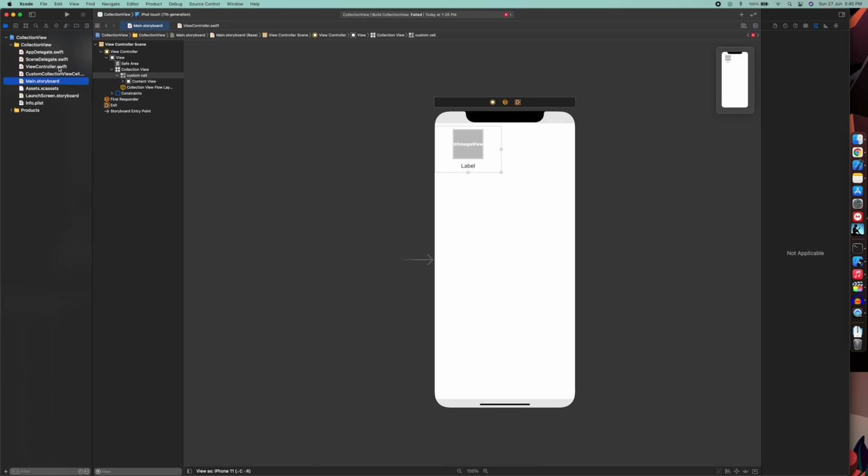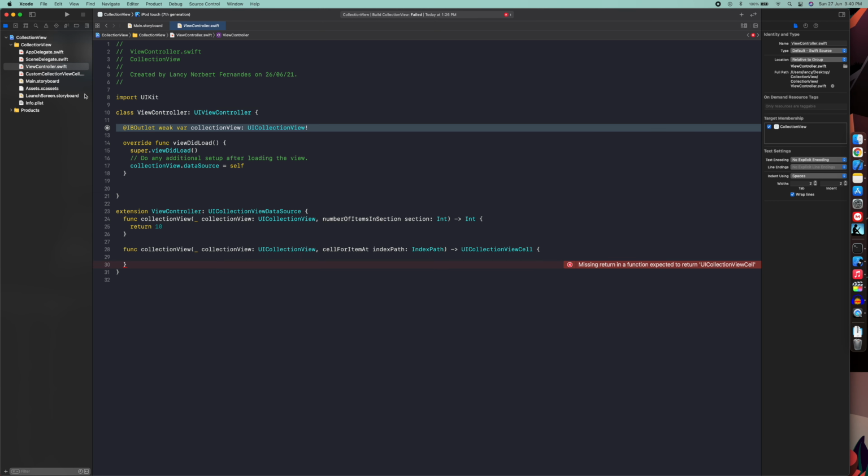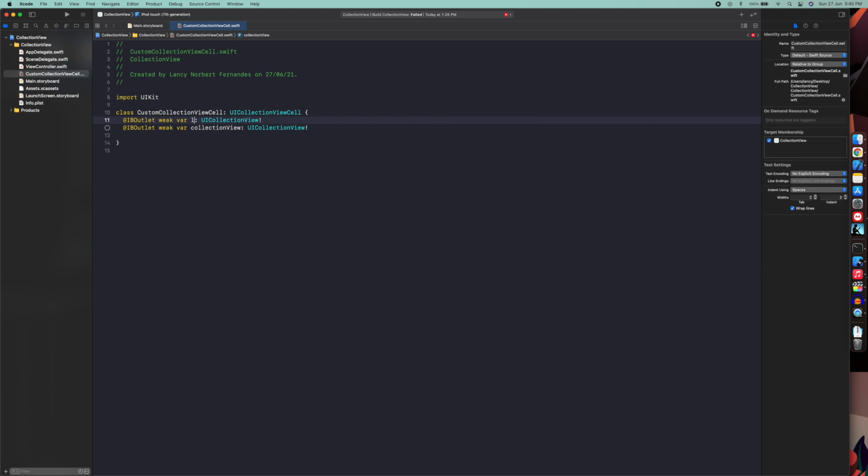So the next step is to create label and image view outlets in the CustomCollectionViewCell. You can do this by copying the outlet from the view controller and renaming it to label and imageView, and their classes as UILabel and UIImageView appropriately. Next, we need to connect the outlets that we just created to the UI elements in the storyboard.